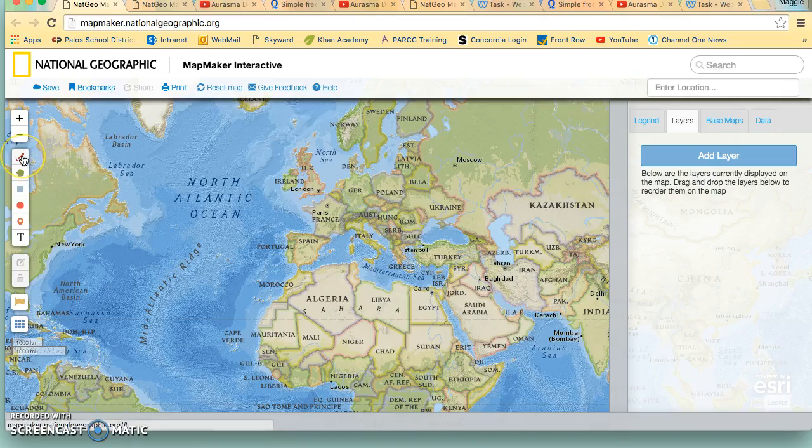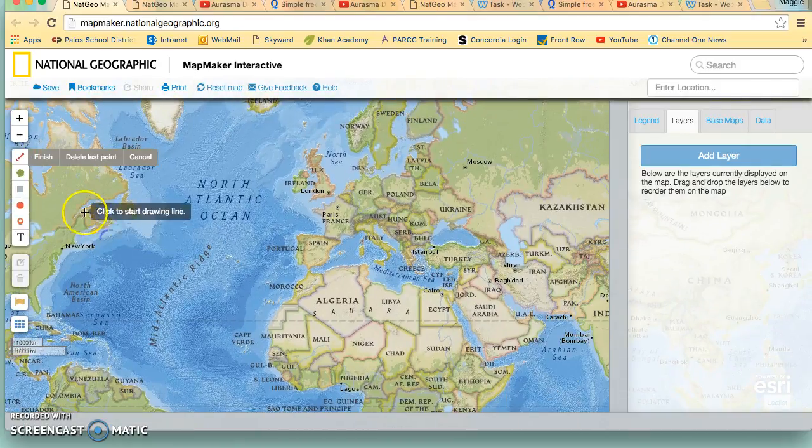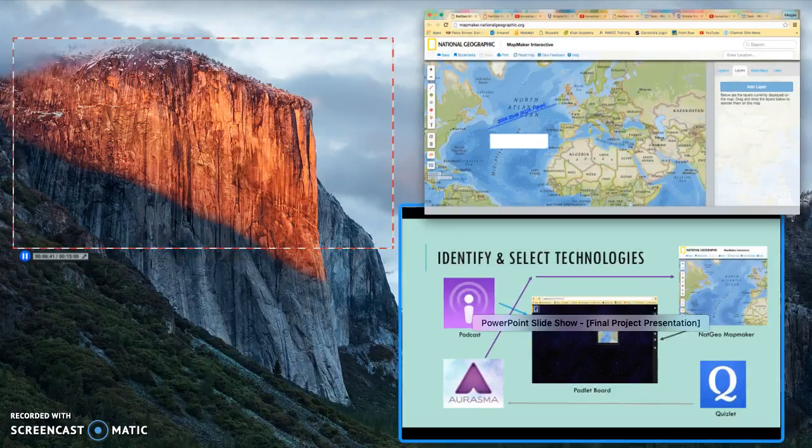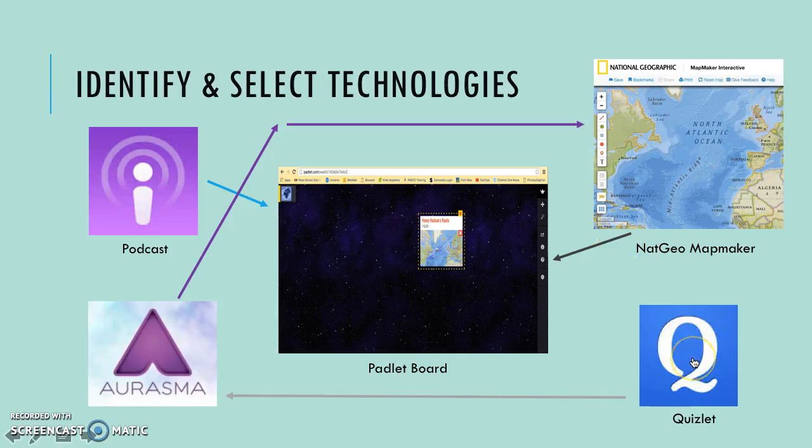On this interactive map making site, the students will be using the tools on the side to draw in different routes that the explorers took. They will also be adding text features and other icons. So that's an example of how they will use this technology.